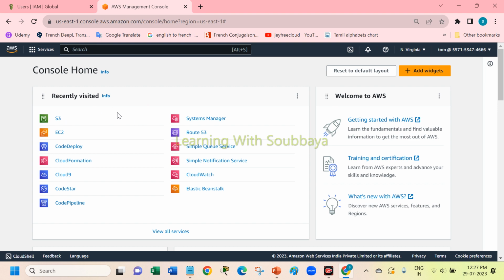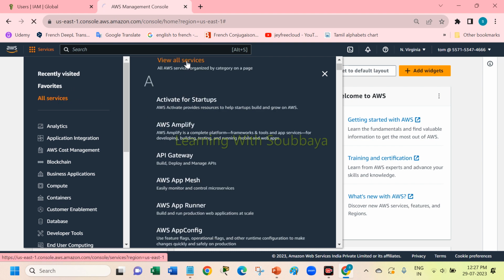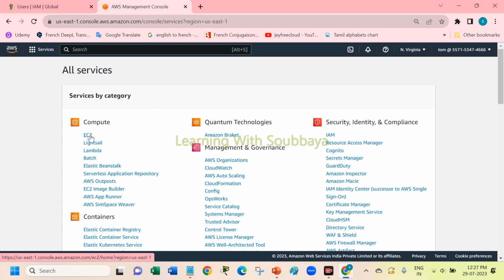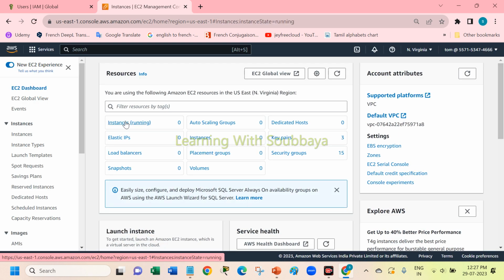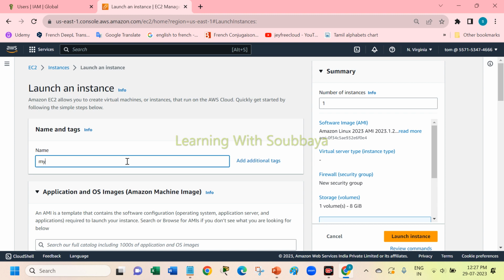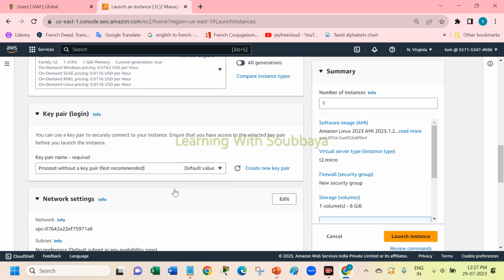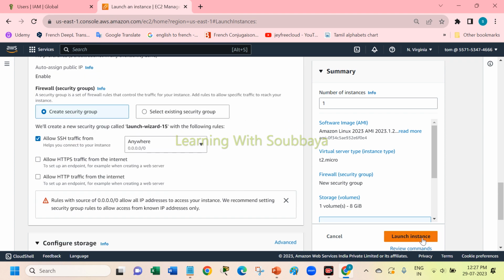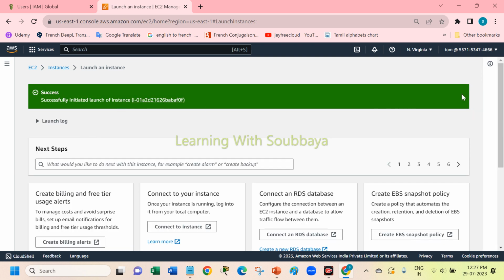IAM console here. So now I want to try the EC2 instance, whether Tom can access the EC2 instance or not. View all services here. So you can see EC2 available in all services. When I click EC2, it opens here. In EC2, I can create the instance. Click launch instance. Here I can set some name, my server. Whether I can create the EC2 instance or not, I'm just checking here. Proceed without a key pair. Just launch instance. If I launch the instance, I can see the instance is getting ready. So yes, the instance is created.